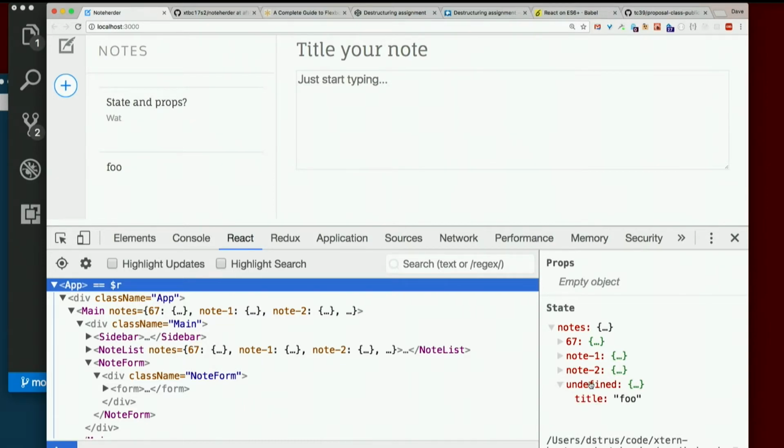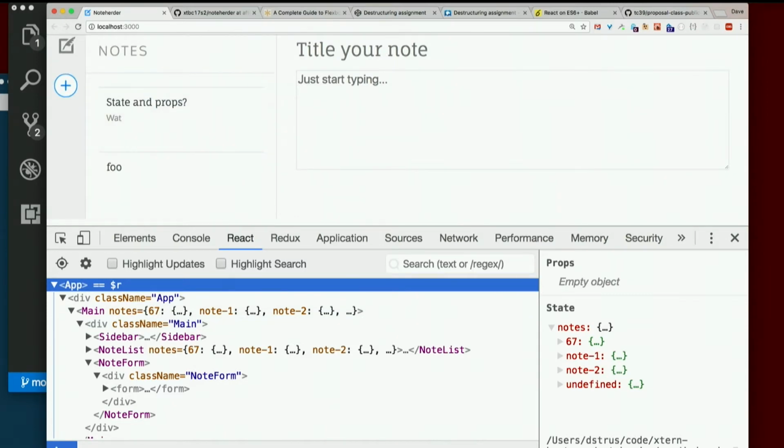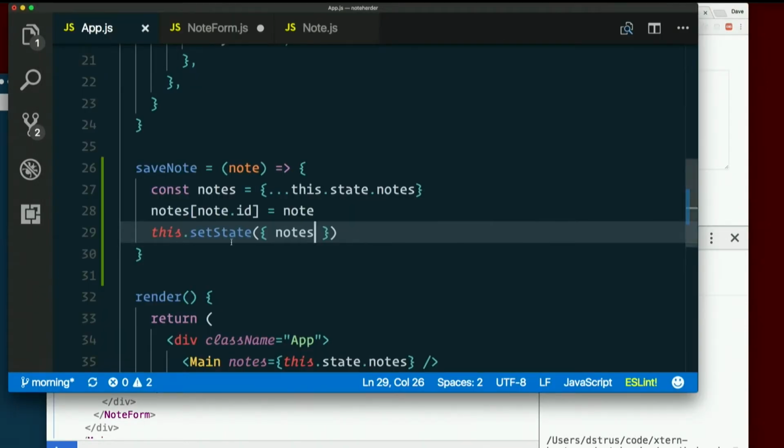Cool. It still saved it, but the key is the string undefined, which isn't terribly useful, and if I saved another one, it would save it over the same key. Point being, we probably need to handle the case where the note doesn't already have an ID.